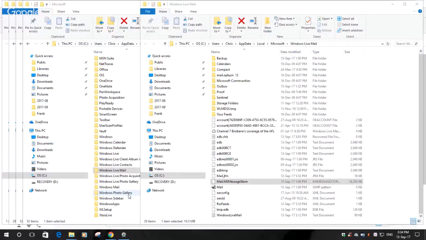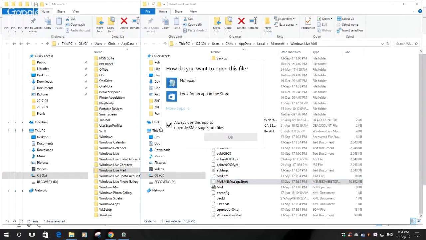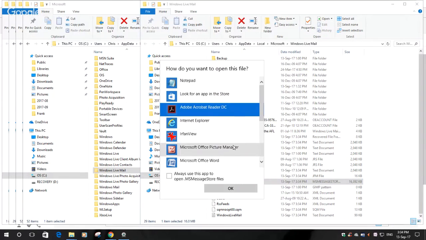Now try and open that mail message again. Let's see what happens there. Once again, switch the tick off. More apps, and Notepad. Scroll down until you get to Notepad. Yeah, the Notepad's gone now. Oh, no, it's up the top.